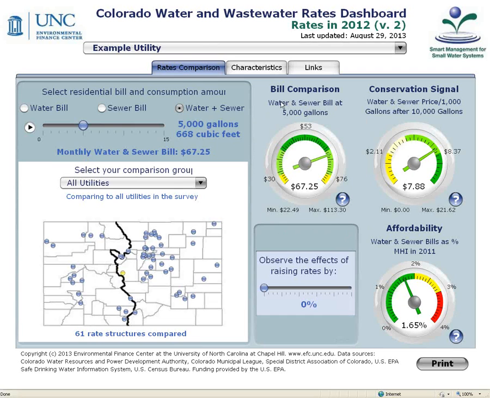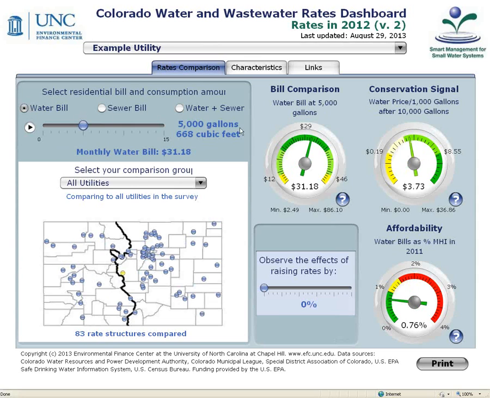This is our bill comparison dial. And what you're seeing here is for this example utility at 5,000 gallons per month. Let's go back to just drinking water for the moment. This needle shows you that they're ending up in this middle 50% of the data symbolized by the dark green. The overall color scheme of our dials is, we tried to make it kind of intuitive here. More or less green is good, and more or less red is perhaps a source of concern.